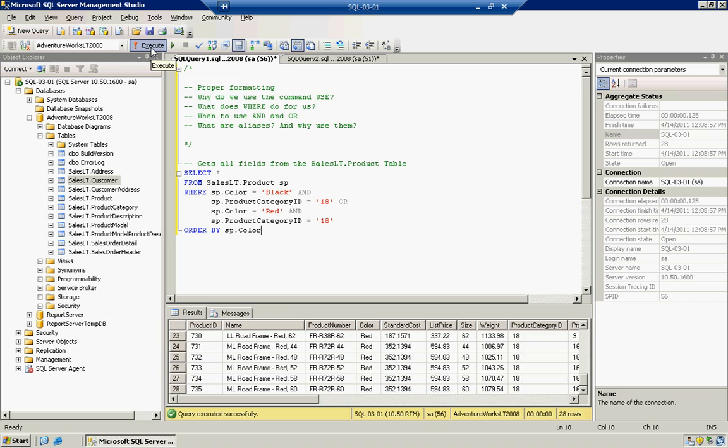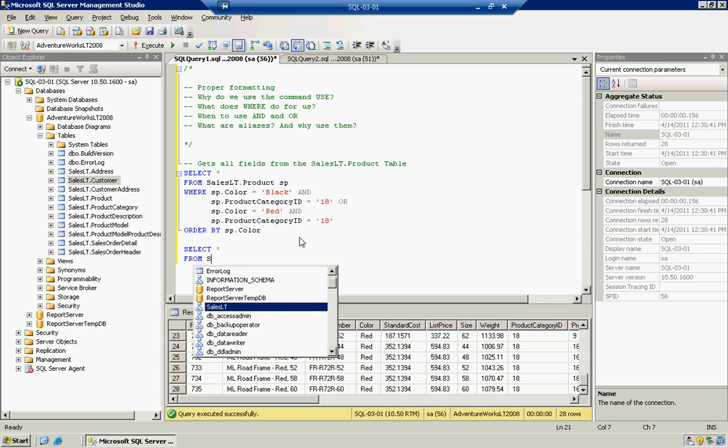So we should be able to execute this, and we should get the same exact results, which we do. Now, people start getting confused on aliases, what they are and how they're useful. Here's one use for them right away. We discussed how you could do select all from SalesLT.Product.